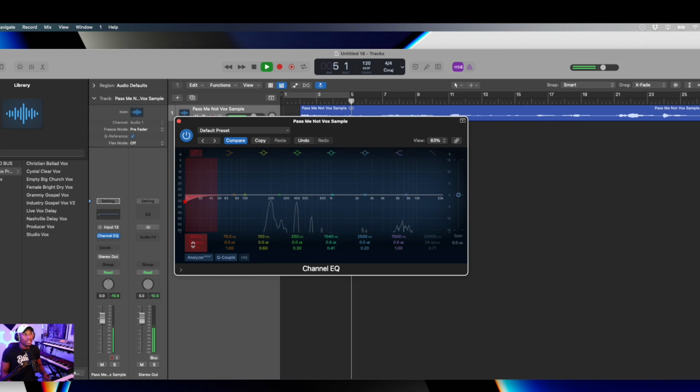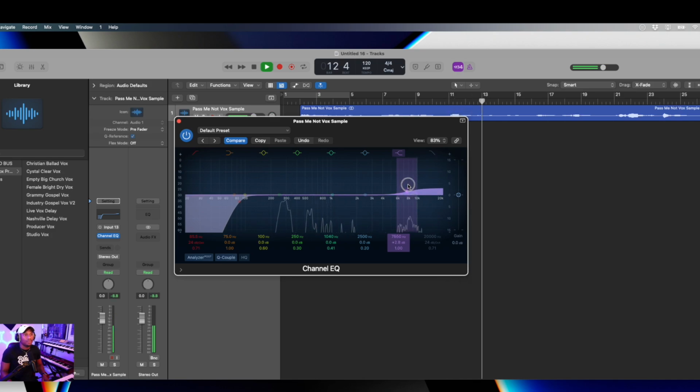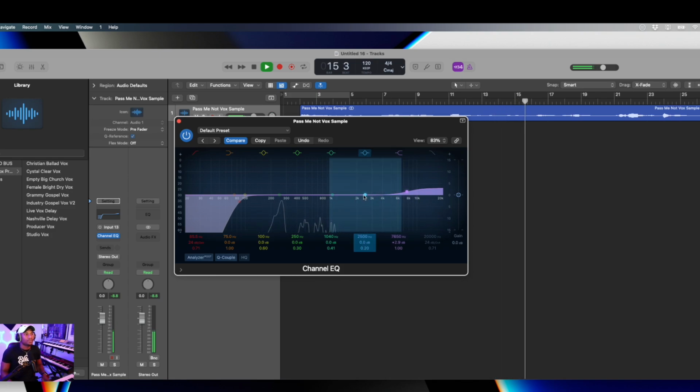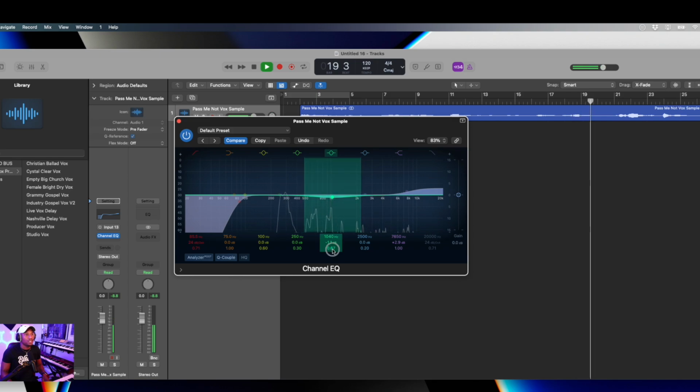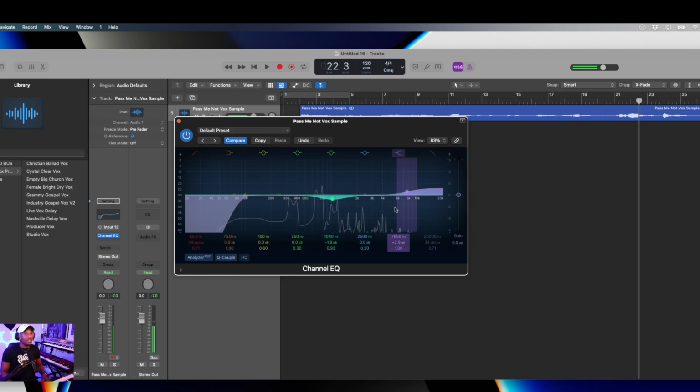So what I'm going to start doing immediately is just cutting off the lows down here. I'm going to roll that off to about 85 hertz. Now I want a little brightness on the top end. We'll boost that about right there. And then let's cut a little bit right here in that mid-range. And then around 2K and 3K, I like to boost that just a little bit. Not a lot, but just a little bit.